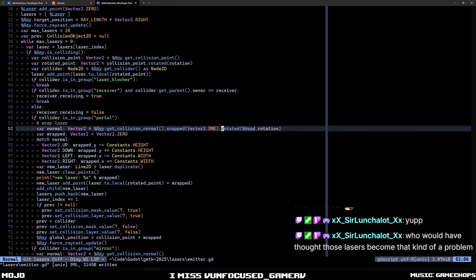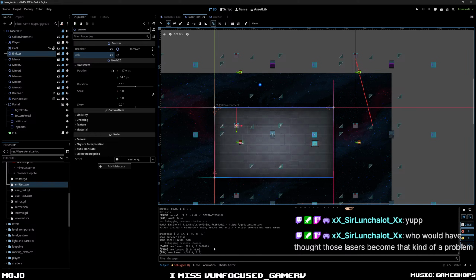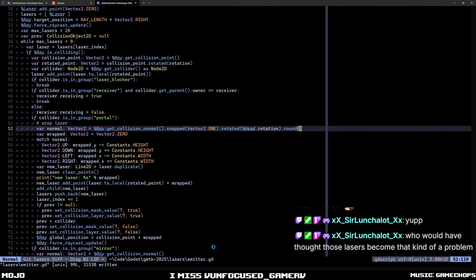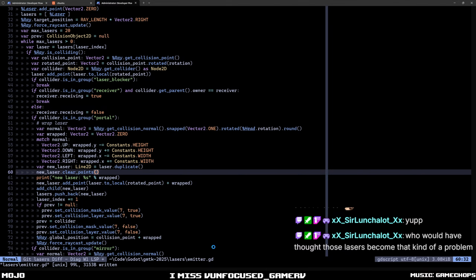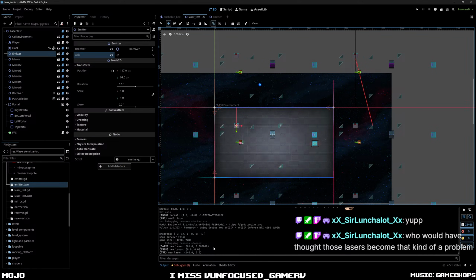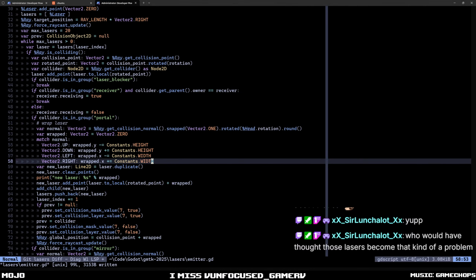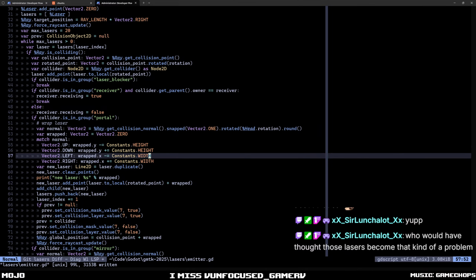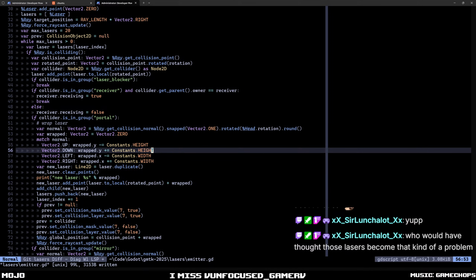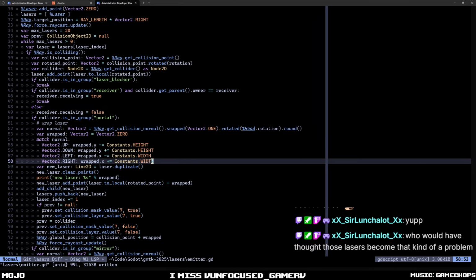Yeah, this rotated. Can I do like round? Okay. We're getting some different values now. So what is wrapped? Wrapped is 640.0, which means plus width. So this is incorrect.